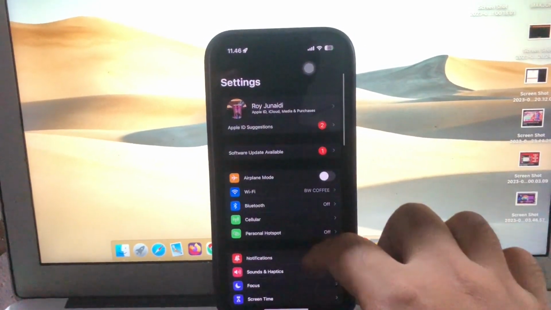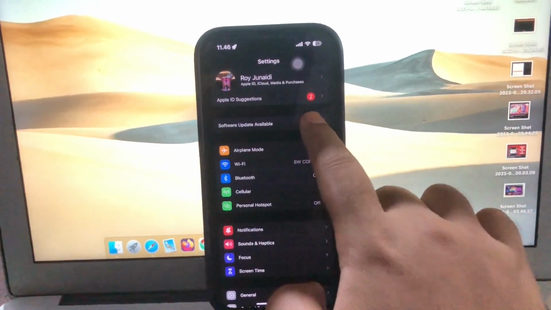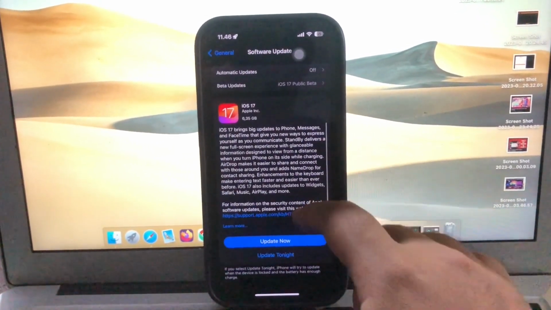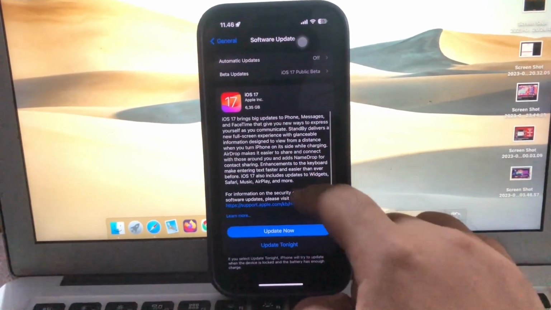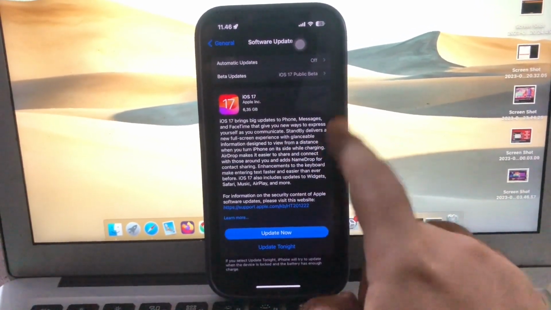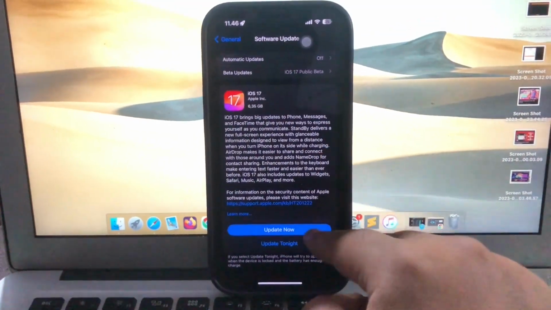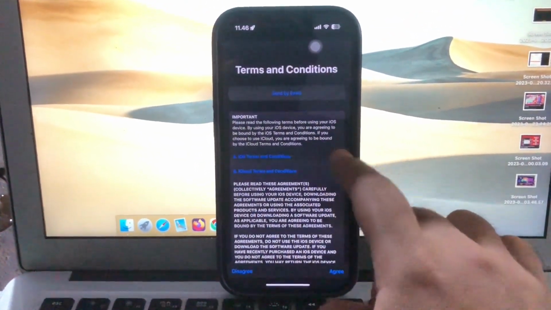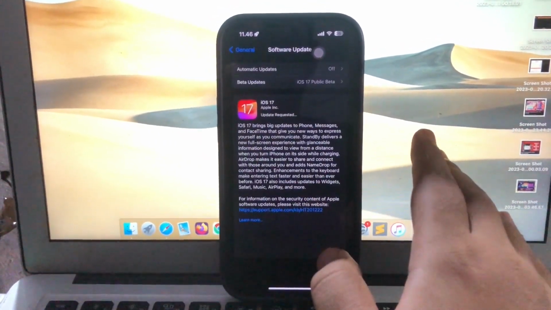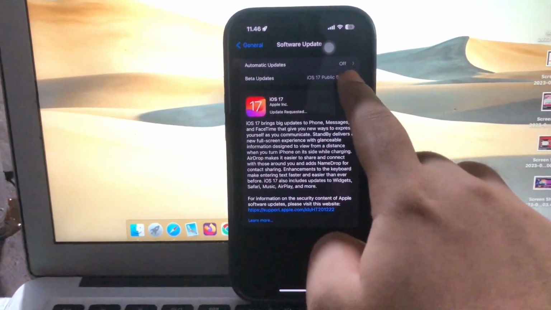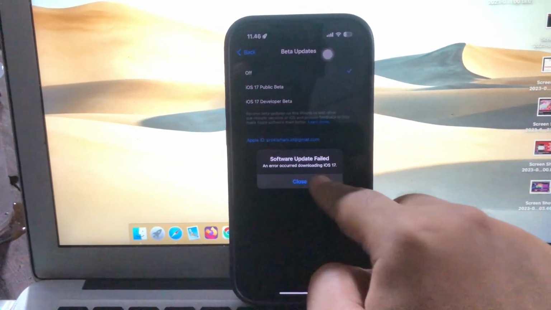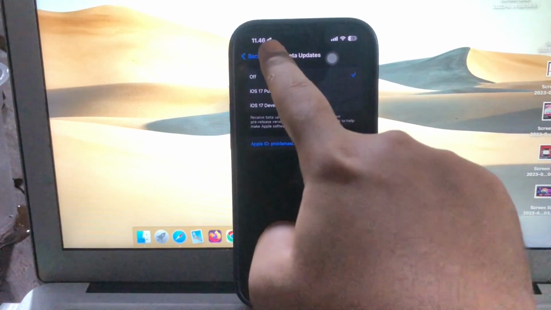In this video, I will show you how to get the software update iOS 17 on any iPhone. Because I use the iPhone 14 Pro, I can easily update to iOS 17 on this iPhone. You can choose anything, such as iOS 17 Public Beta or iOS 17 Developer Beta. If the update notification doesn't appear, we have to turn off automatic updates as in this video.